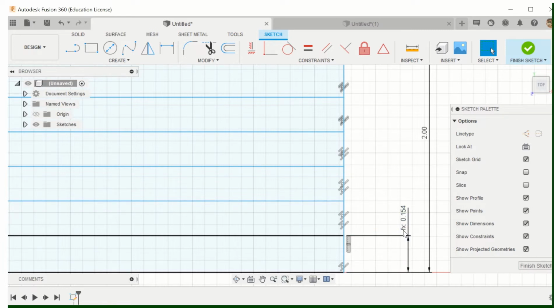And you'll notice this FX. What that means is it's a dimension that is referenced to another dimension. If I hover over it, it says D6, and D6 is defined as D5 divided by 13. In other words, that 0.154 is not something that I plugged in. It is something that Fusion calculated. And if I go over here to the 2, you will see that that is dimension 5. So dimension 5 was 2 inches, and dimension 6 is defined as dimension 5 divided by 13.